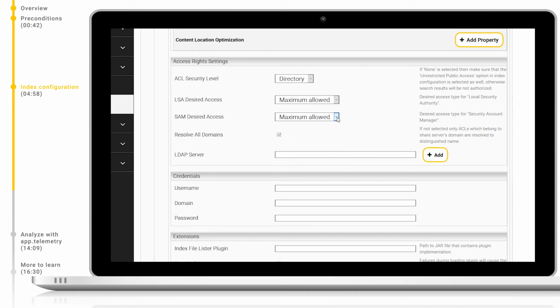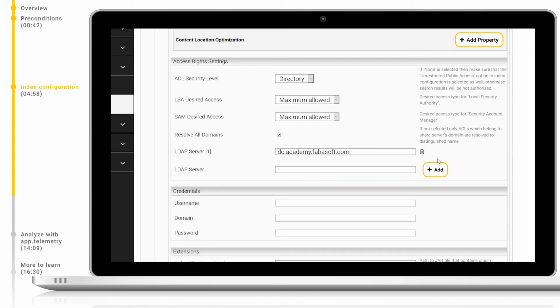We can configure this level with the desired access for LSA and SAM here. To correctly assign the file permissions for different domains, we must select the Resolve All Domains option. To use this, we must then configure the LDAP servers for these domains in the section directly below. The Resolve All Domains option, as well as LSA and SAM, is mostly used in cases of ADFS.